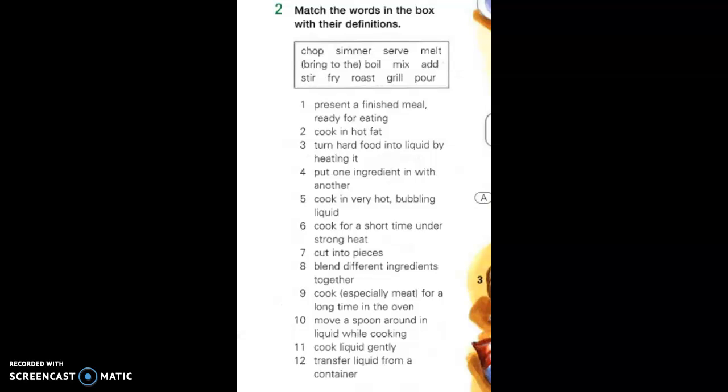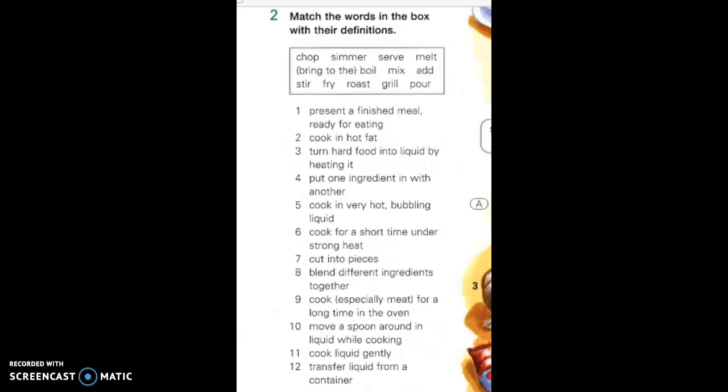And then decide which ones in there are tricky to say, and drill some of them. The double vowel, the diphthong in boil and roast and pour might be worth drilling.